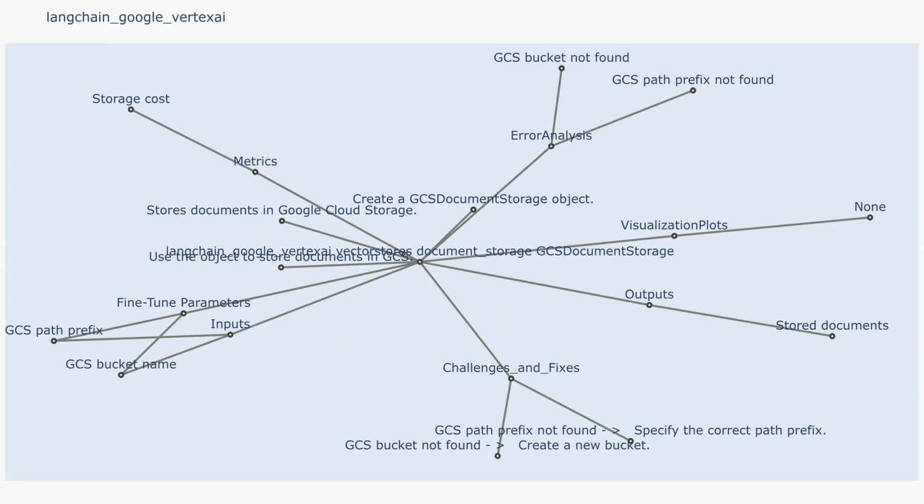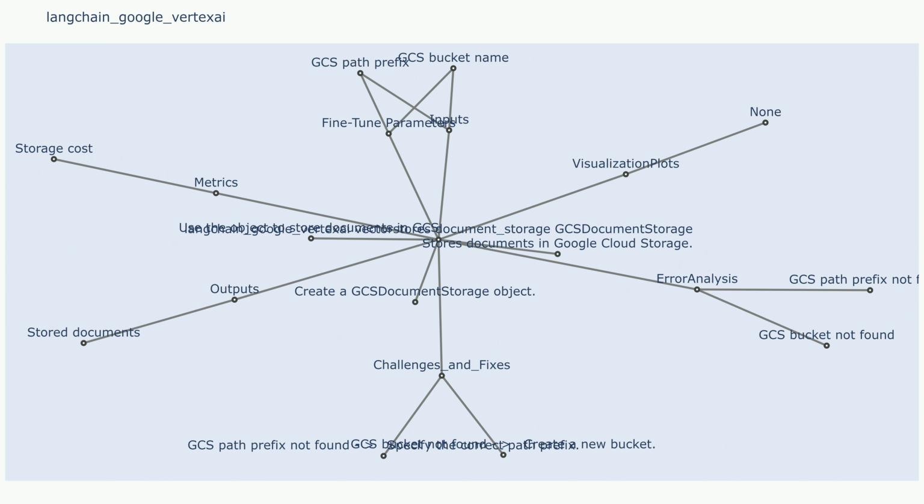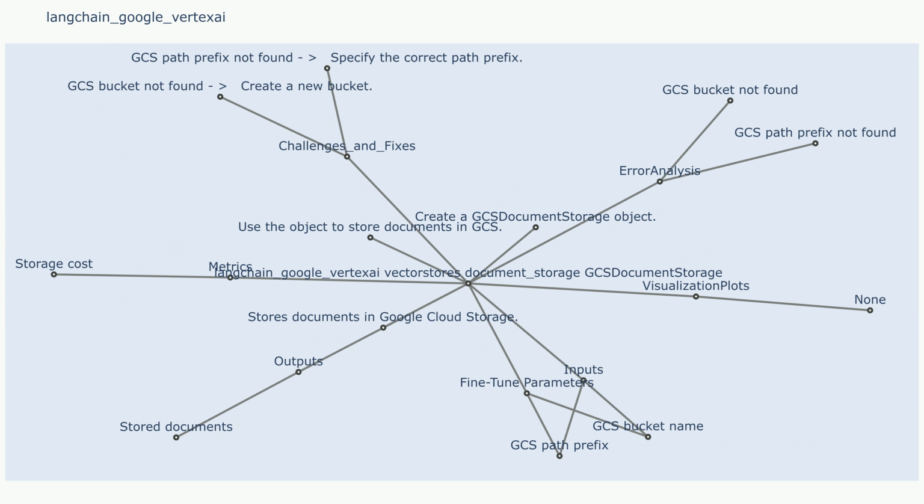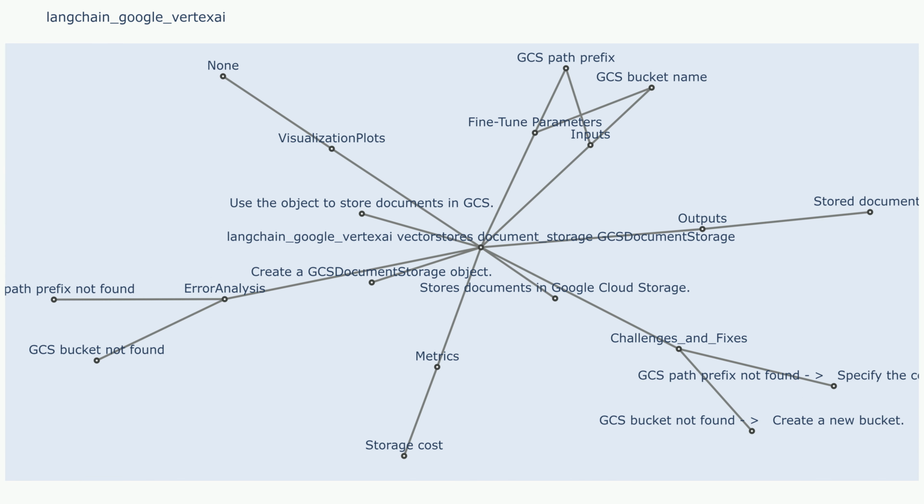Metrics. Storage efficiency: the amount of storage space used to store the documents in GCS. Retrieval speed: the time it takes to retrieve a specific document from GCS. Visualization plots. Storage usage: a chart showing the amount of storage space used by the GCS bucket over time. Document retrieval time: a chart showing the time it takes to retrieve documents from GCS for different document sizes.